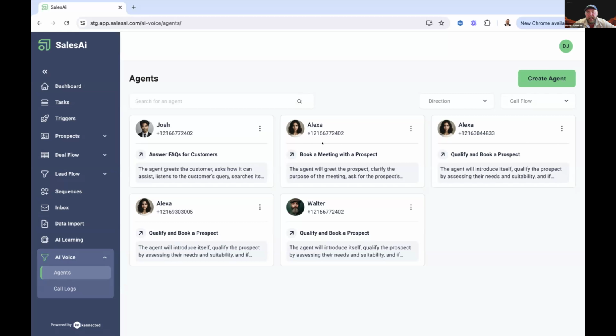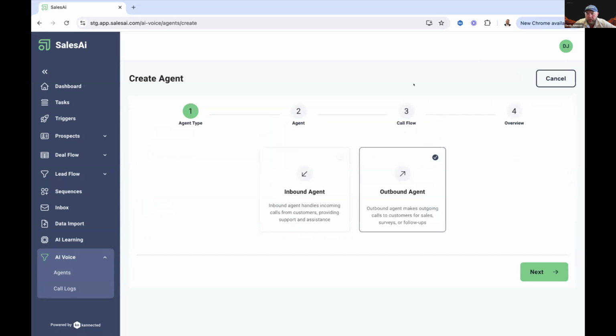And so we'll walk through today how simple it is to actually create an agent and get one up and running. Now, with create an agent, you just click here. You'll determine if you want it to be an inbound agent, meaning it's going to receive inbound calls for the business, or you want to go outbound. We'll do outbound today because it's our most common use case.